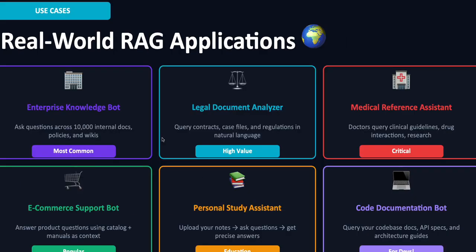Now we can just see real world examples, use cases. Now let me show some real world applications of RAG that are being used right now. So this is the enterprise knowledge bot. Imagine a company with 10,000 internal documents. New employees can ask, what is the onboarding process? And get precise answers from actual company docs. No more searching through folders.